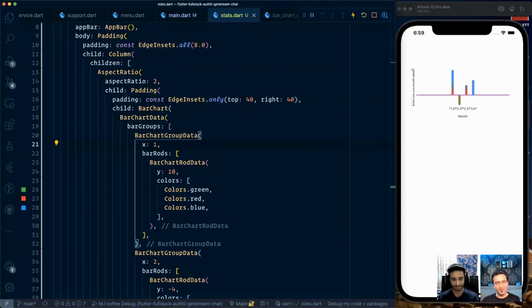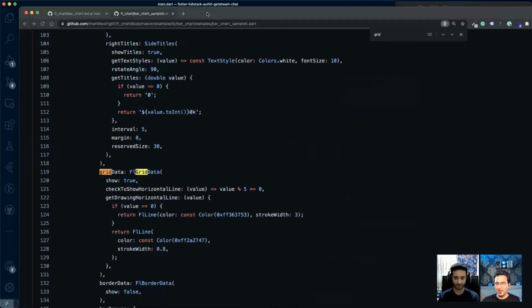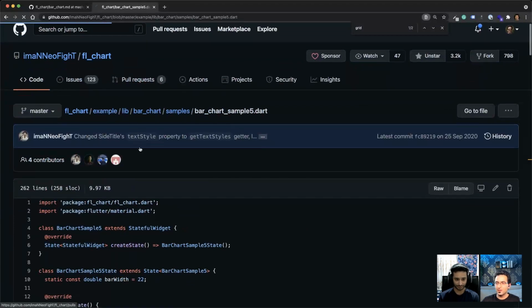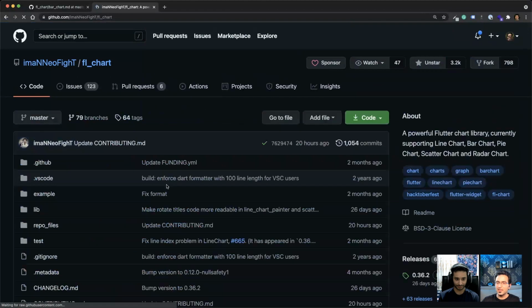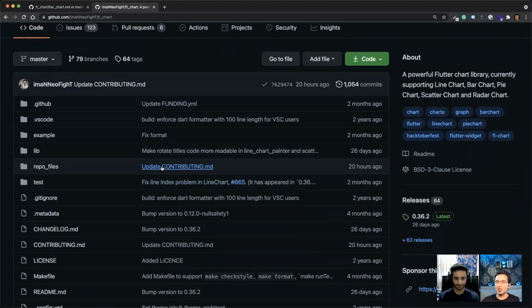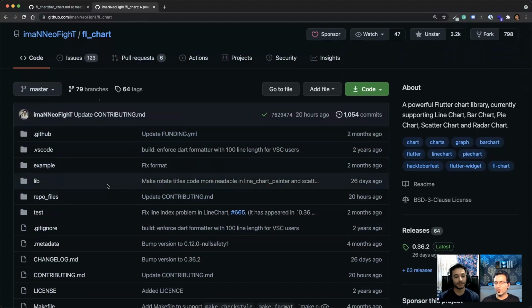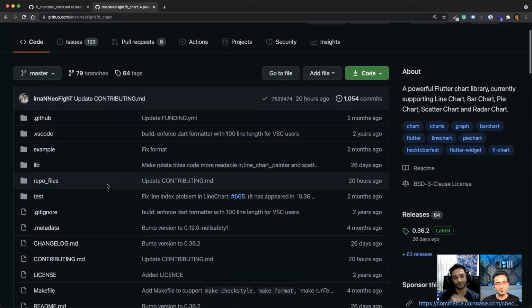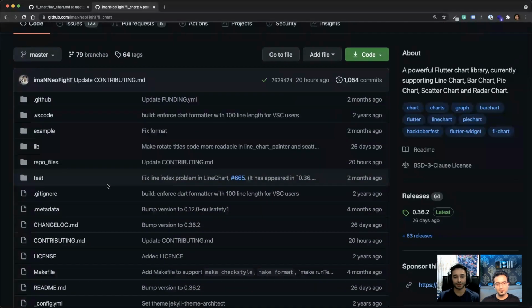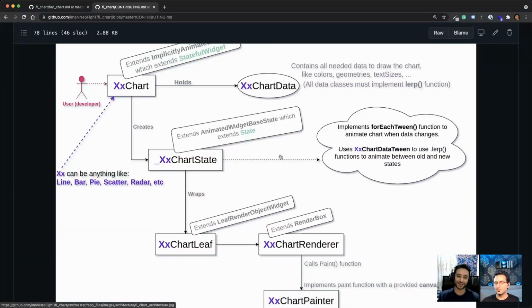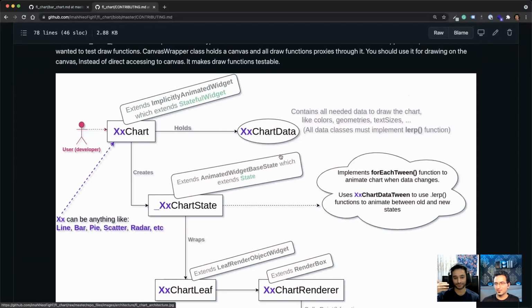Last question of the day: if I want to contribute to your package, perhaps the first possible starting point is to come to this repo, which is FL chart under your profile on GitHub. Do you have any recommendation here? Where to start? What should I do? Okay, there's a contributing.md file. You can open it, and I try to explain whatever you need to get started, the architecture, and how the charts work under the hood.